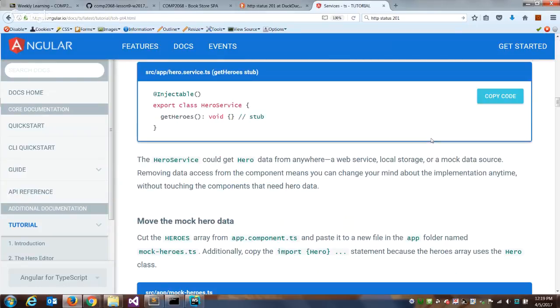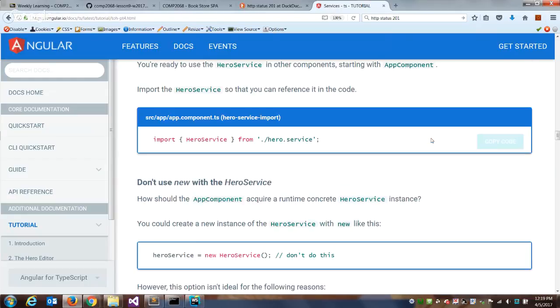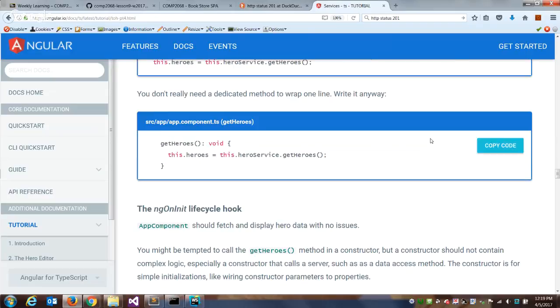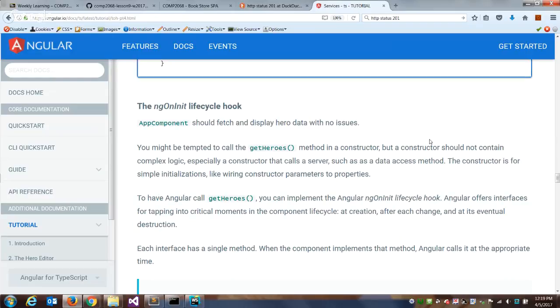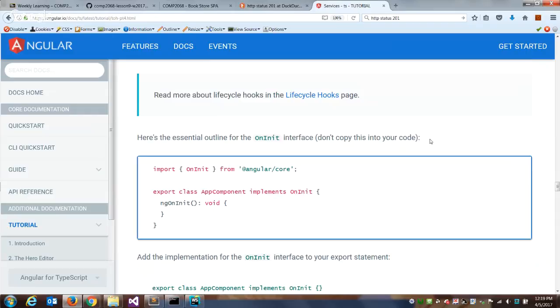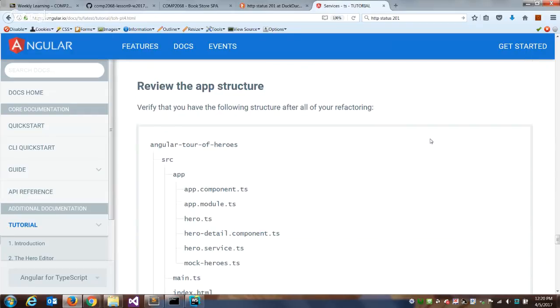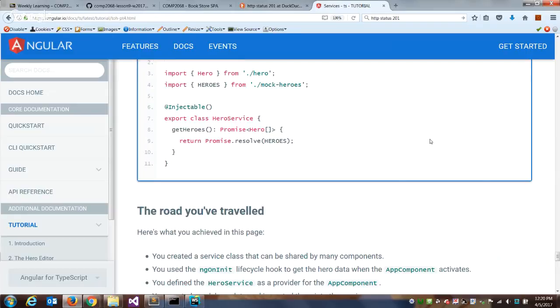Let's see what they do here. I don't know if there's any error handling in here. You didn't do it. I have to give that some thought about the best way to do it.